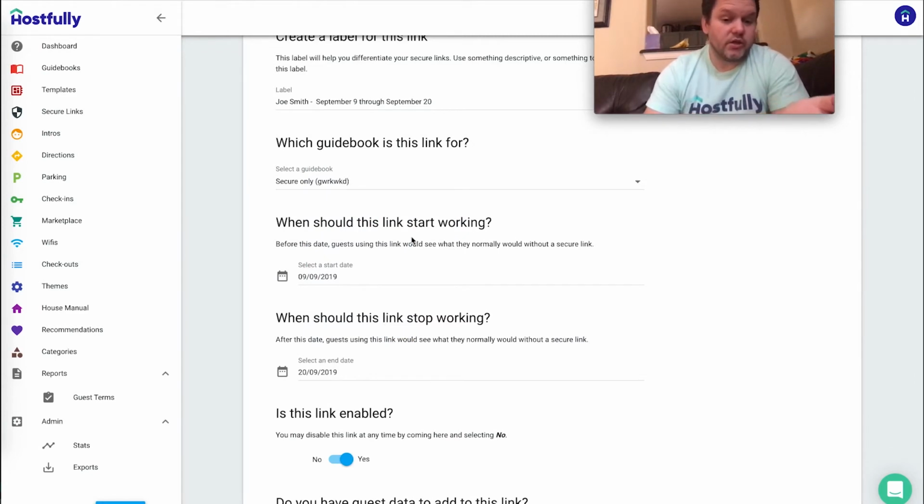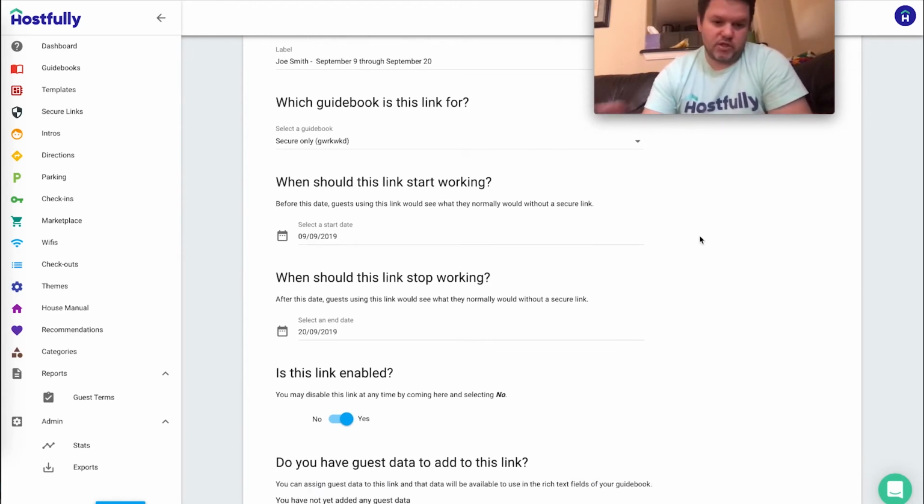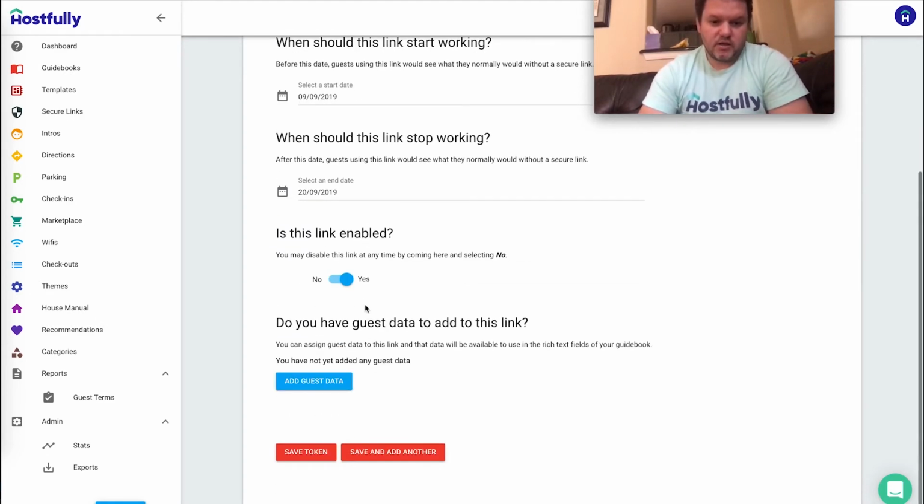And if you wanted, you could create a secure link that works for years, that's kind of generic, and you can send that one out to people that you want to allow to view your guidebook. And then if you need to, you can always disable the link later. If you want to make a new one and you want the old one to stop working, you can change the dates, you could just completely disable it as well. I'm going to leave this turned to yes because I want it to work.